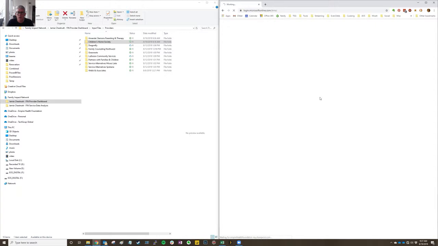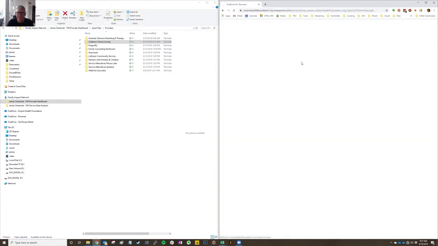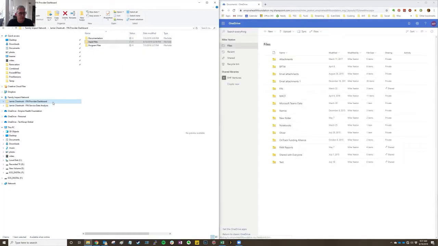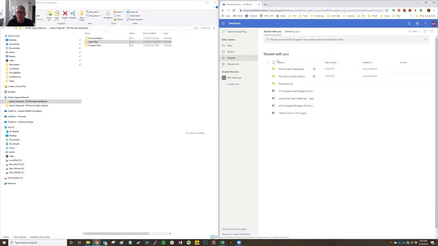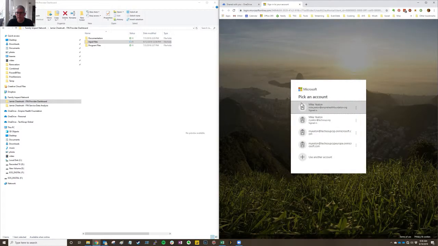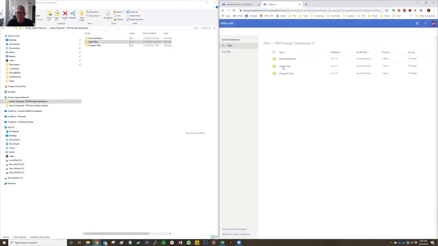All right, so I'm going to go into OneDrive on the web now, and look at the same folder structure there that we looked at on the left. I'm going to go to Shared, and see Shared with Me. Here's the Fin Provider Dashboard, and you can see that it has exactly the same folder structure that's present over on the left.